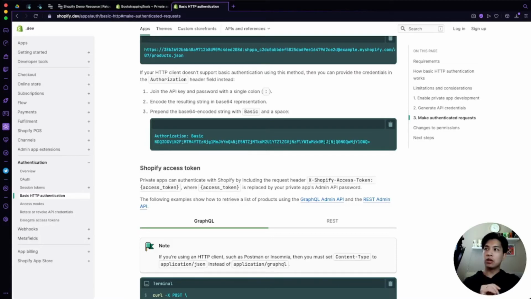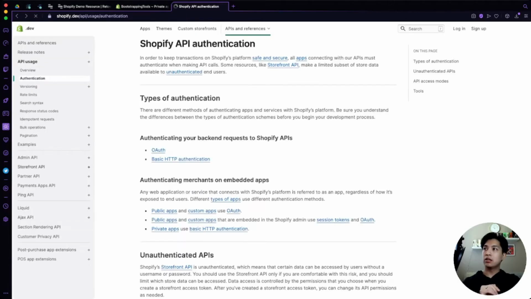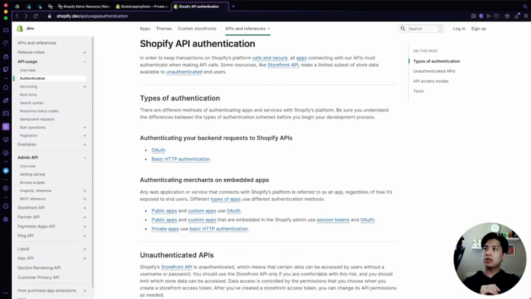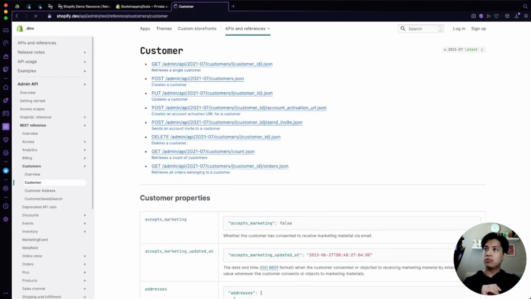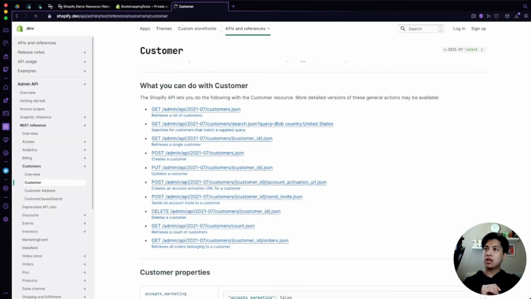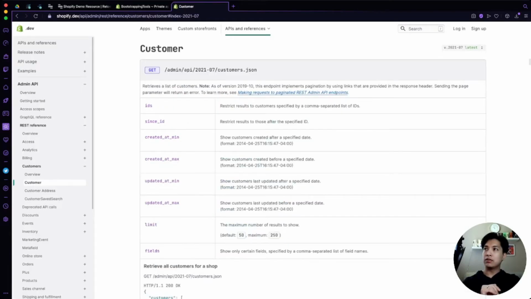the same base URL. So if I go back over here and go over to the admin API, and let's say REST reference, and then go over to customers and customer. When we're making the call, let's say this get one over here, let's click on that and then dive down into the actual documentation. You'll notice that it doesn't have that first portion of it. That's because this is just the endpoint that we need to hit, and the base URL, the first part, is what we're actually going to be storing in Retool.